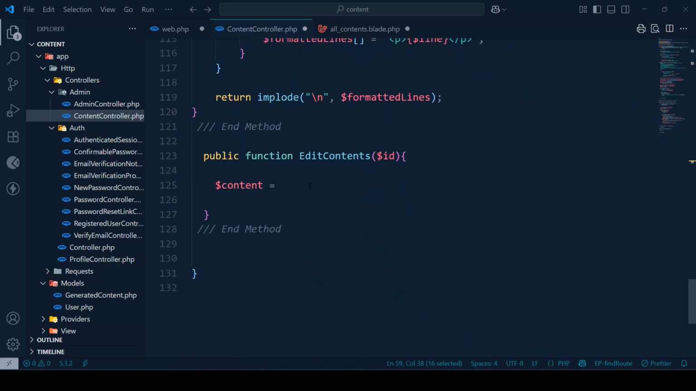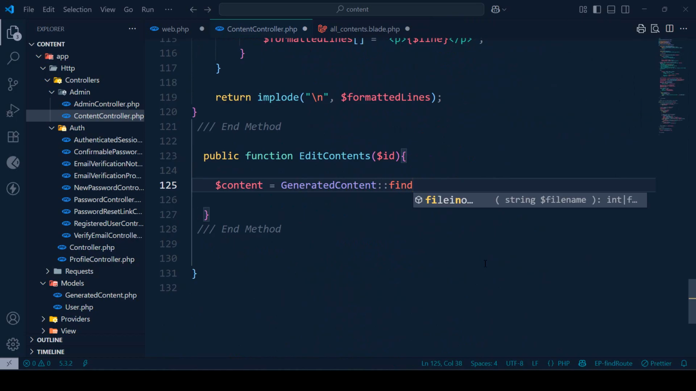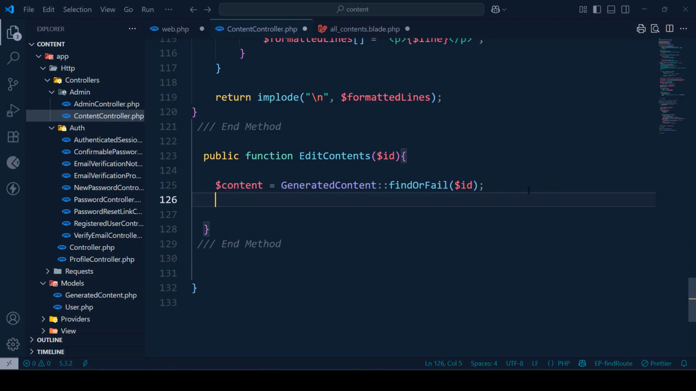I copy this generated content model, and through this model we can access our generated content table with find or fail. That will be find or fail with which ID? That is our requested ID. Here I simply take our requested ID. And now we have to make it visible.